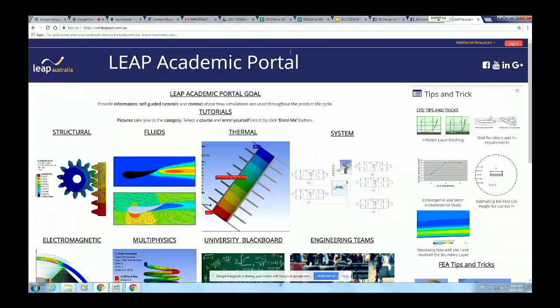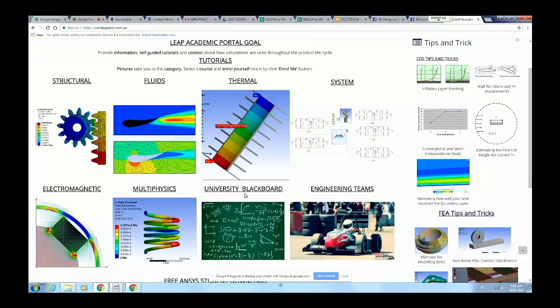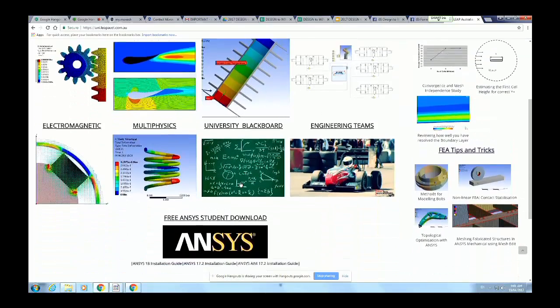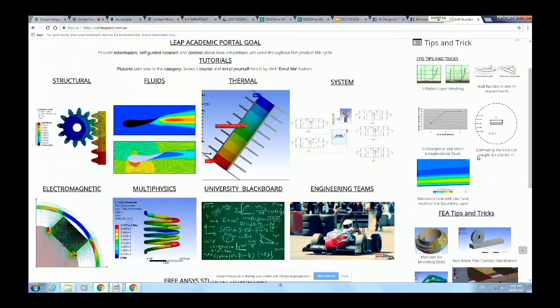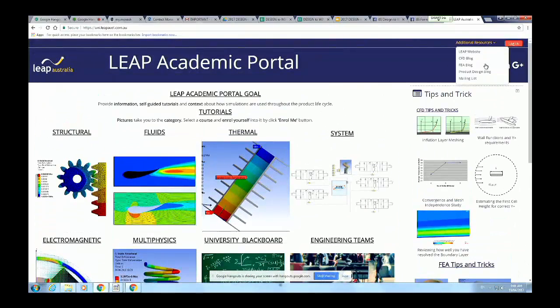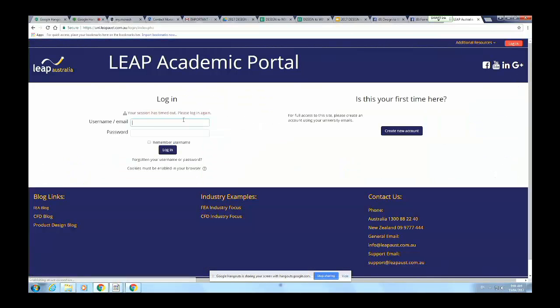Just type in Leap Academic Portal, and this is the first landing page that you'll see. We've got some different physics here. If you click on the photos, they'll go through to the different physics we've got available. We've got an ANSYS student version to be downloaded, tips and tricks, and you can stay connected through the socials. Log in on the top right. You can create your own account on the right-hand side here for free. I've already created one.